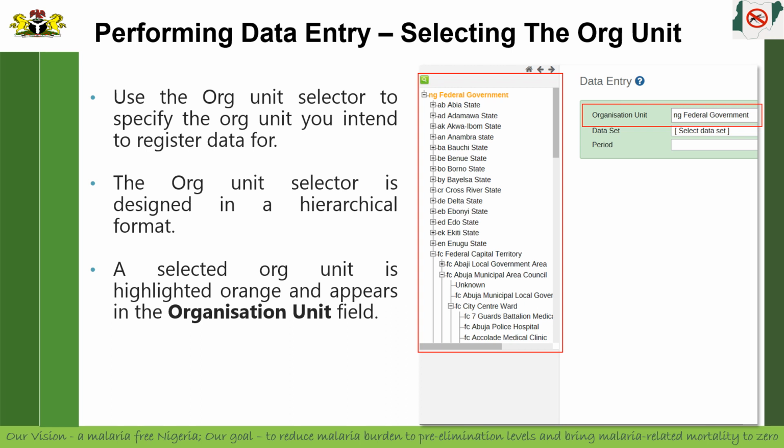To continue performing data entry, all the three building blocks should be considered: what, where, and when. Now we'll start with where by selecting the org unit. Use the org unit selector to specify the org unit you intend to register data for. The org unit selector is designed in a hierarchical format, so you need to click on the plus sign before the federal government. A list of states will be displayed. Click on the plus sign before the state of interest.